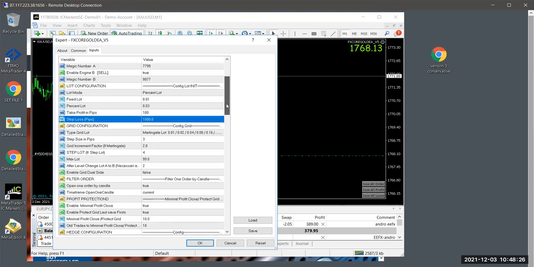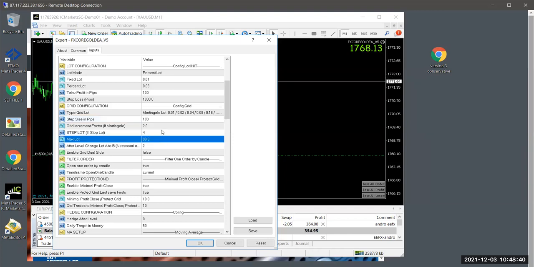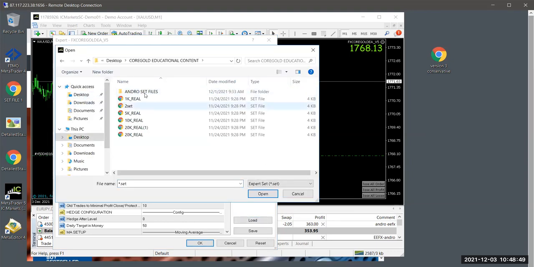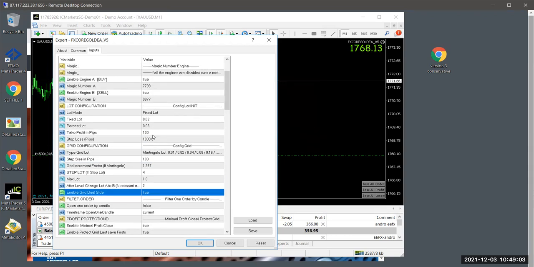I am using version 5. Step size in pips. $1.23. Let's just load the desktop 2% set file. 100, 185, step lot 4, max 1. Enable grid. Well, let's put enable grid both. Stop loss 100, take profit 100. Cool.